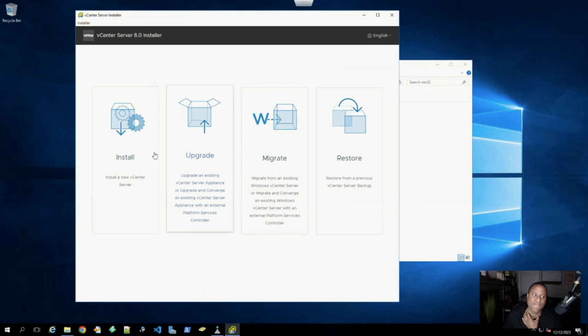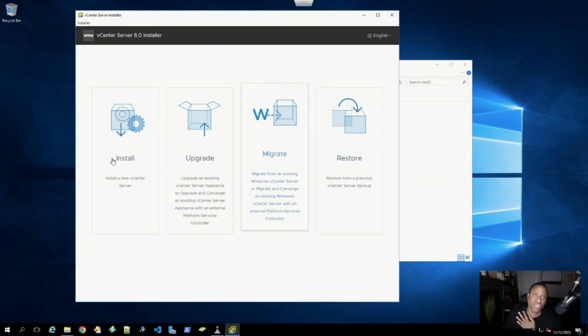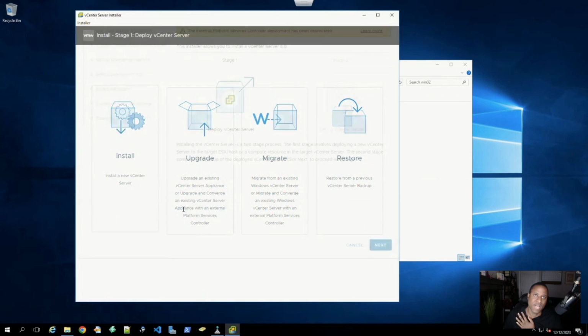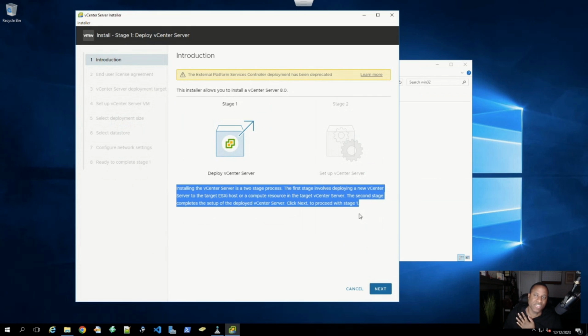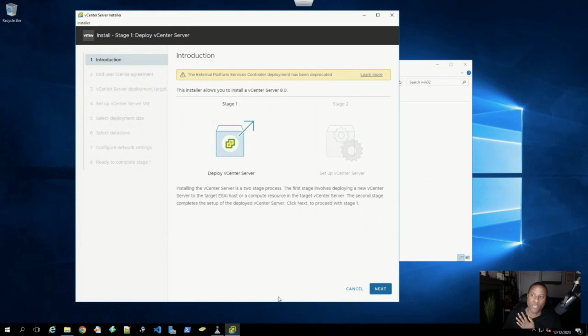Now we have a couple of things you can do with the installation. You can upgrade, you can migrate, and you can restore. In our case, we're going to install, so I'm going to click install. Here it's telling you that this is a two-stage installation. Stage one, we're going to deploy the VM. Let me bring up my ESXi host here so I can better explain things.